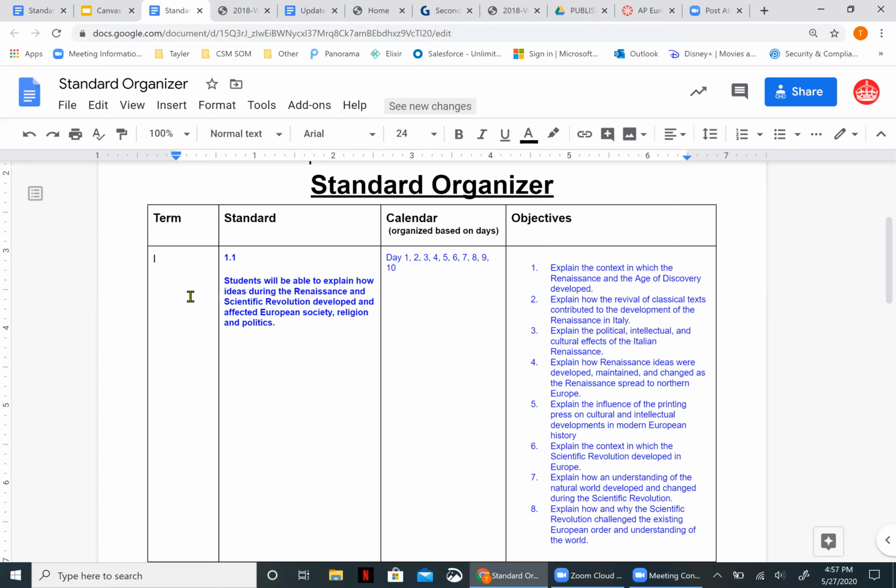So what term is it going to be in? What's the standard? Calendar, so how many days? The way that I break the class down, and I actually was really the beneficiary of both Nathan Kruger and Sid Lott, who really helped me with this, was to break everything down by day. So the first day of school would be day 1. The second day of school would be day 2.